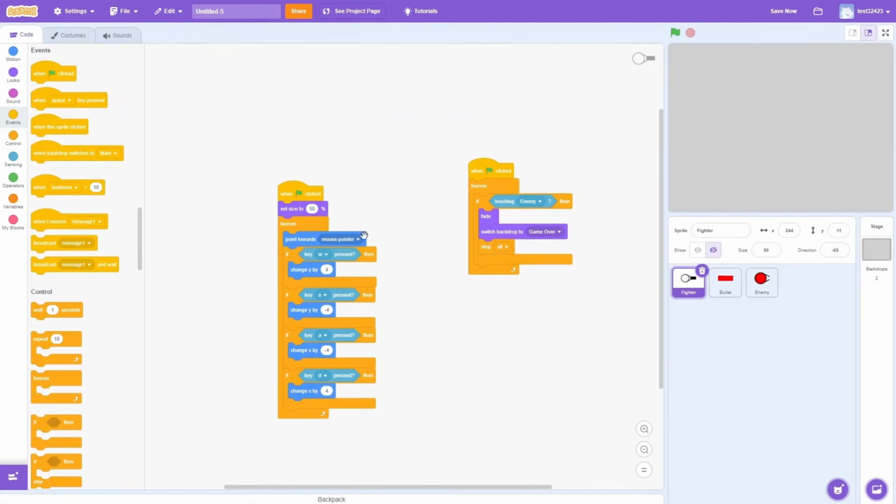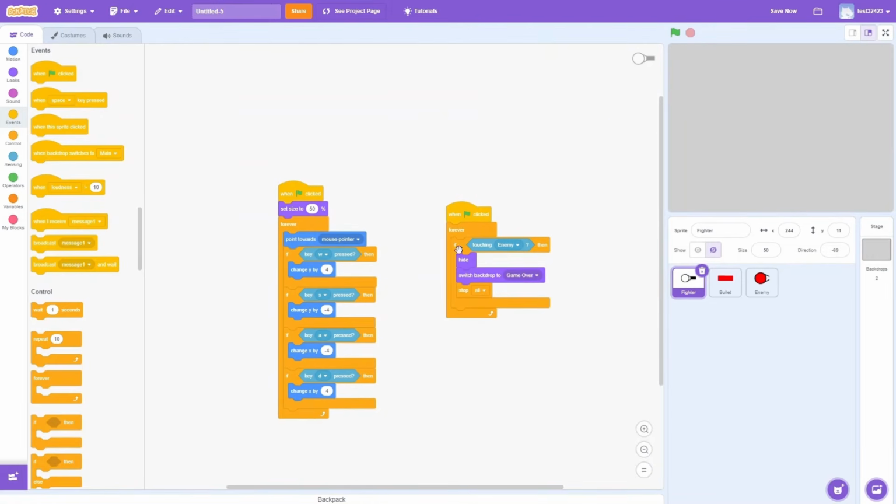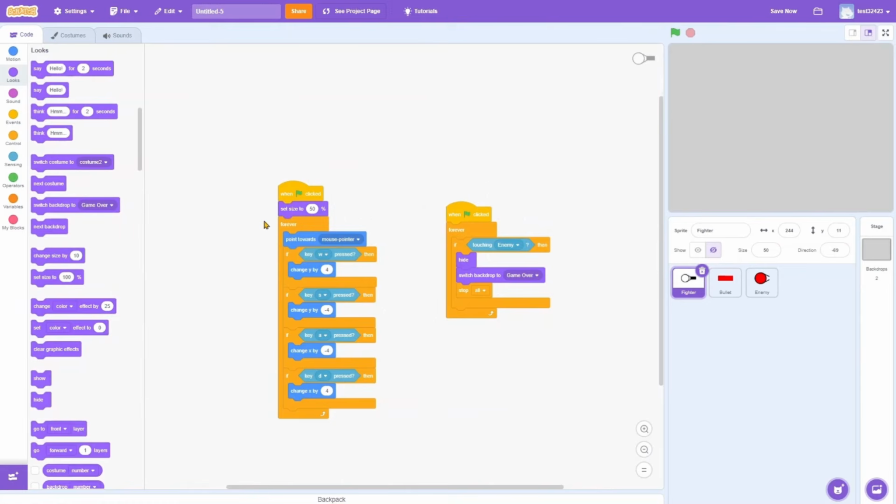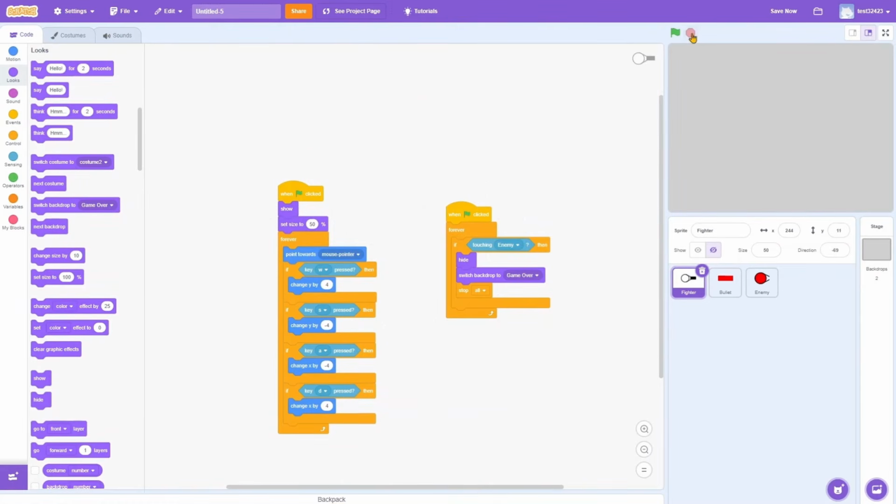So what happened here is when we died, we set the player to hide. But when we started the game back up again with the green flag, we never showed the player again because it remembers its previous state. So we just go to looks and get the show block and put it right here. And while we're here, another thing I want to quickly do is set a default position for our player. Because let's say we die over here on the far right hand side of the screen, and if we spawn in there again, there's a good chance we just might die on spawn.